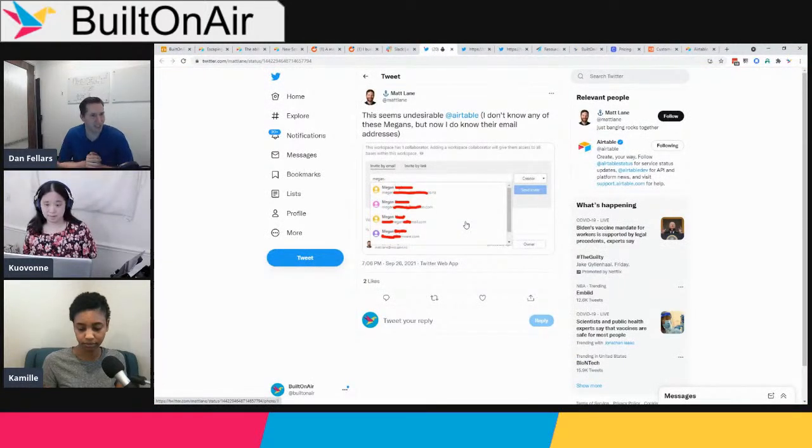Okay, this is from Twitter. I thought this was interesting. Either of you familiar with what he's talking about here? So he's talking about how he can see emails for people. People may not know, and I don't know if Airtable is aware of this, but it's out there.